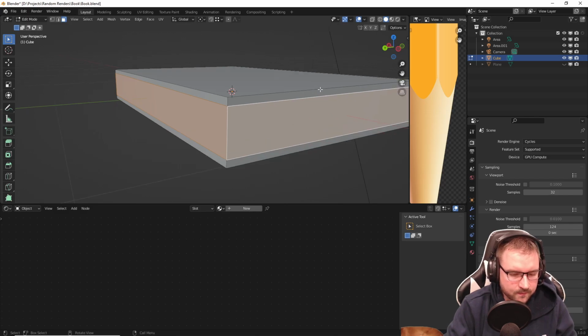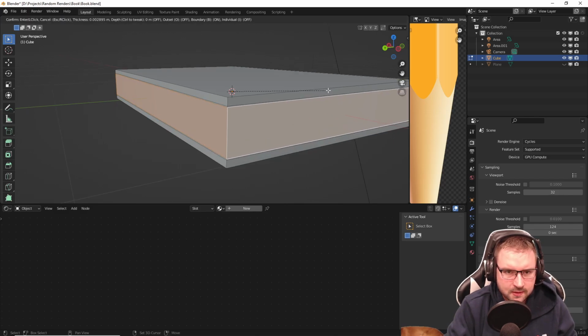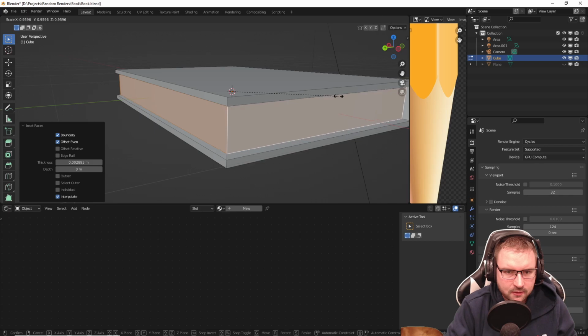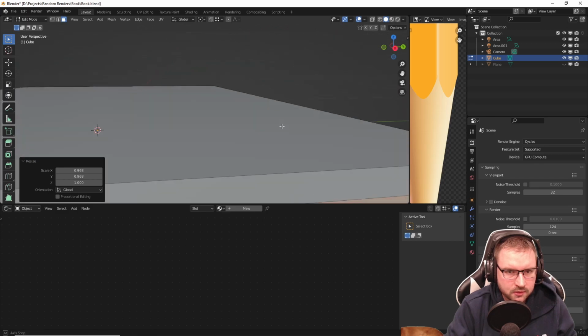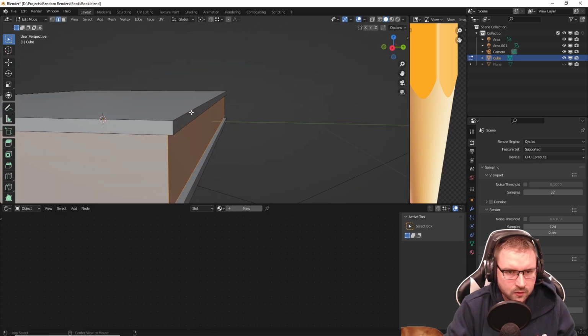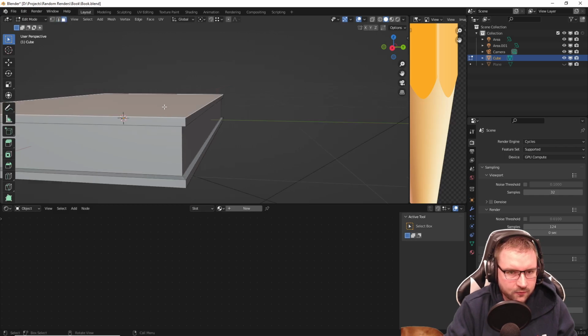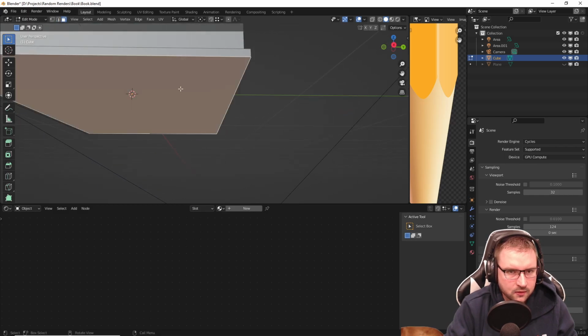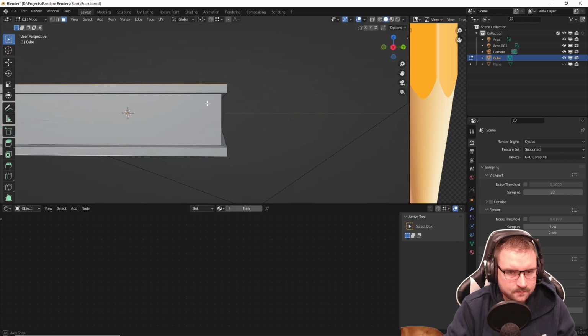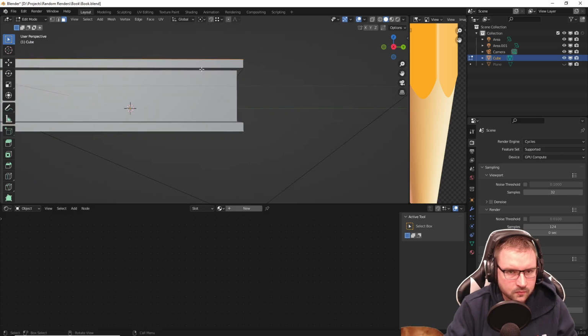Select this one. Inset a smidge. Scale it. Shift Z. And that should be good. Yeah, now we want to... Maybe if I grab this face, then we'll just manually grab these edges here.